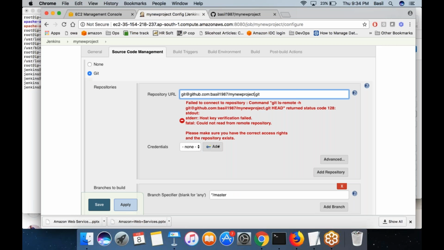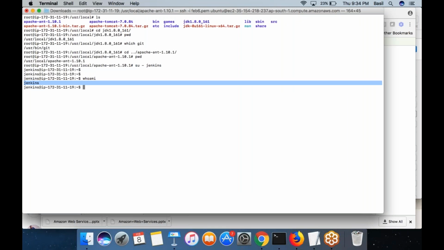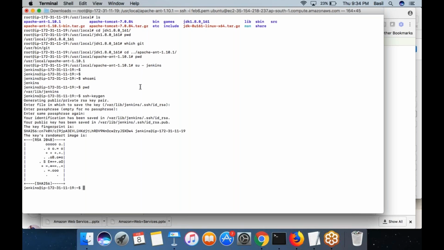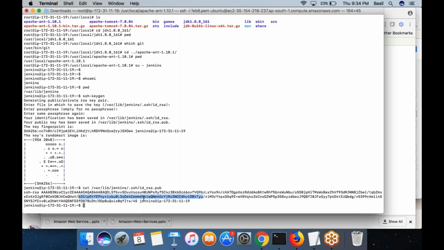So over here I mentioned this URL, then Jenkins will try to check out the code from this URL as the user Jenkins. There is a Linux user called Jenkins, which is automatically created, and the home folder of the user is /var/lib/jenkins. So it is this particular user who is going to check out the code from GitHub. So I'm going to create a key pair for this user, ssh-keygen. This is the private key and this is the public key. This public key I am going to import into GitHub.